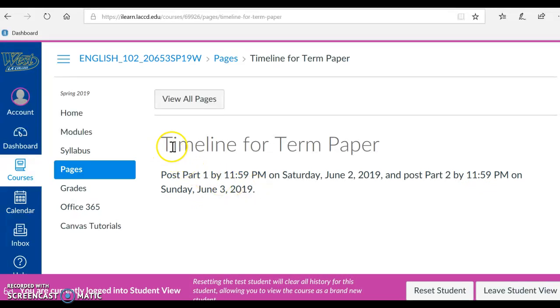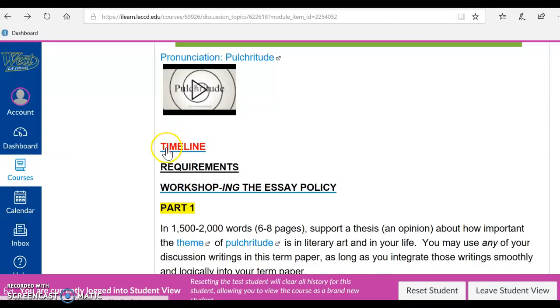If you think you won't meet this timeline for the term paper, please come over here to inbox and email me immediately. I need to know about that, and we'll find out what's up, and I'll try to find out if I can come up with a solution for you to whatever is causing you not to submit the term paper on time.